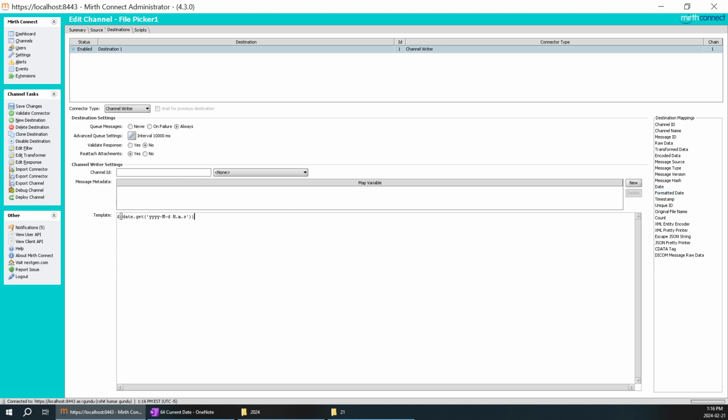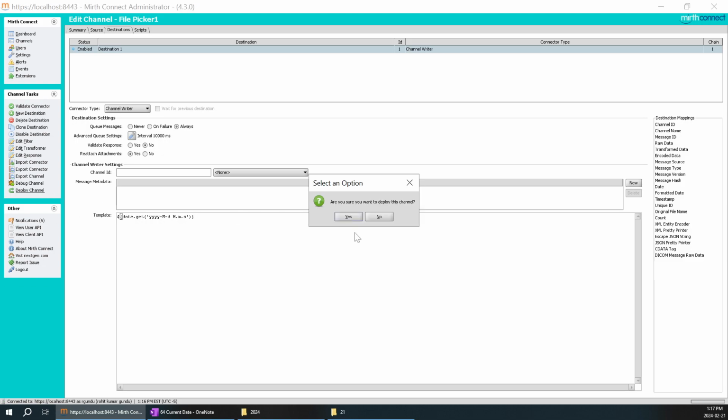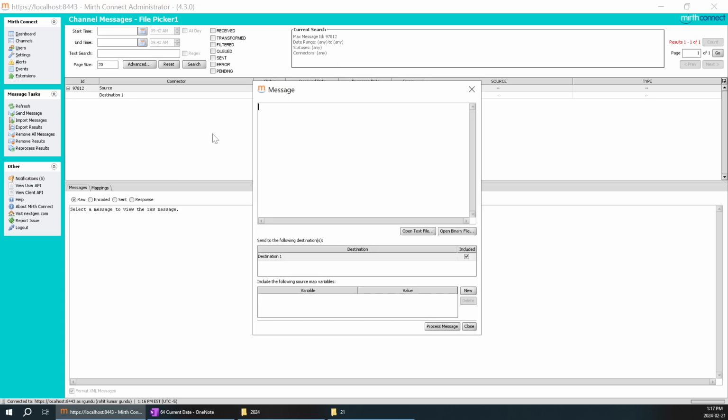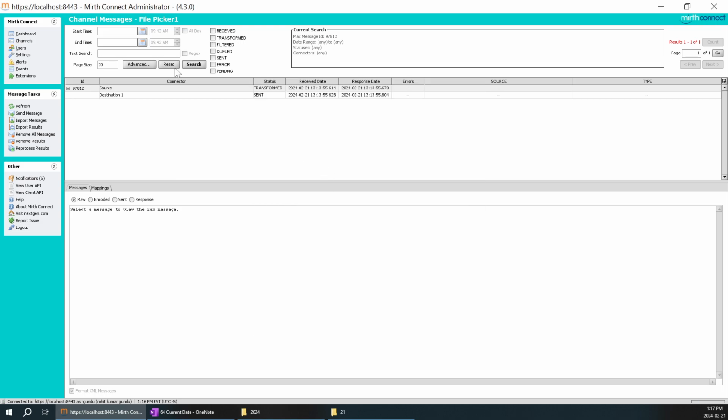You can see it is years, minutes, days. Again, you will have hours, milliseconds, and seconds. So we'll do a test over here again to see how this works. I'll go to the file picker and send some random message. I'll give a search.